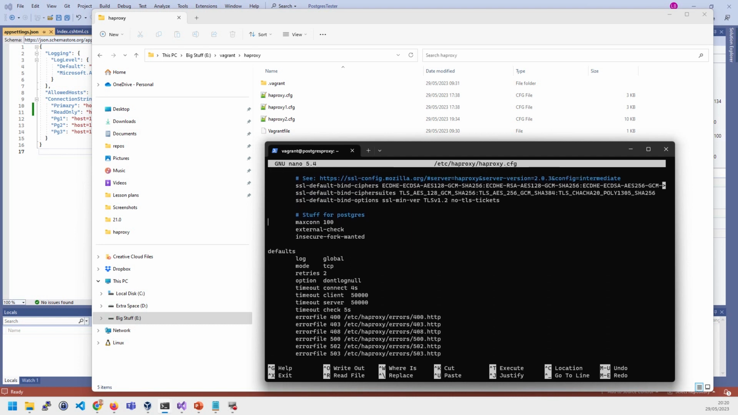Now, this stuff here, again, most of this is just things I've copied from elsewhere. The insecure fork wanted was important. I can't remember off the top of my head why, but it's to do with the way that it calls the external checks for Postgres, and I think you get an error if you don't have that in place, but unfortunately I can't really remember.